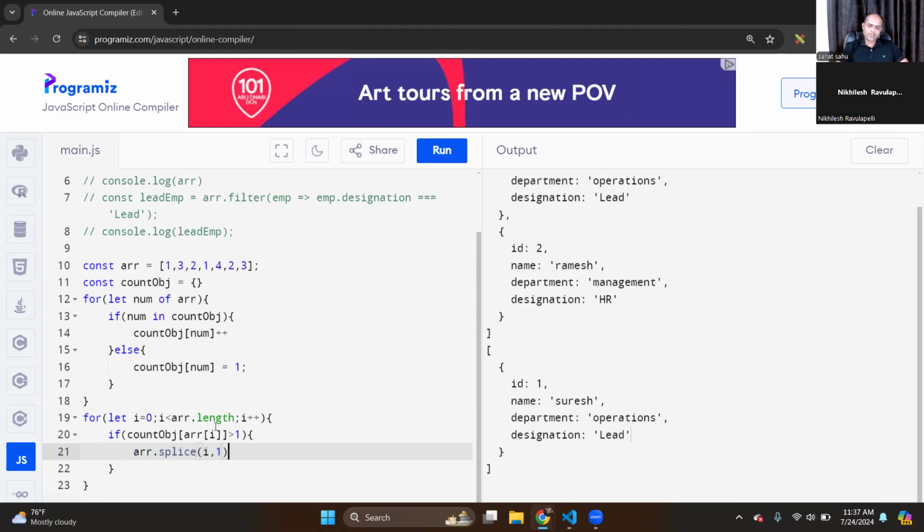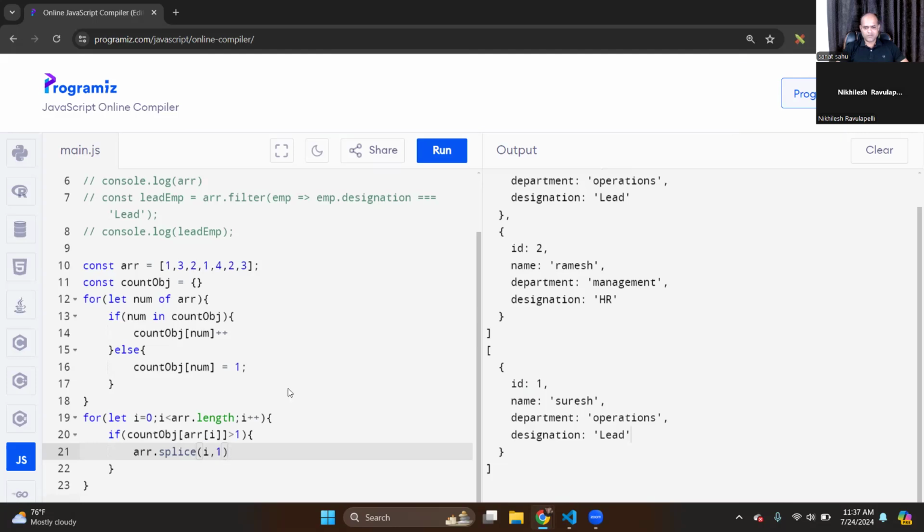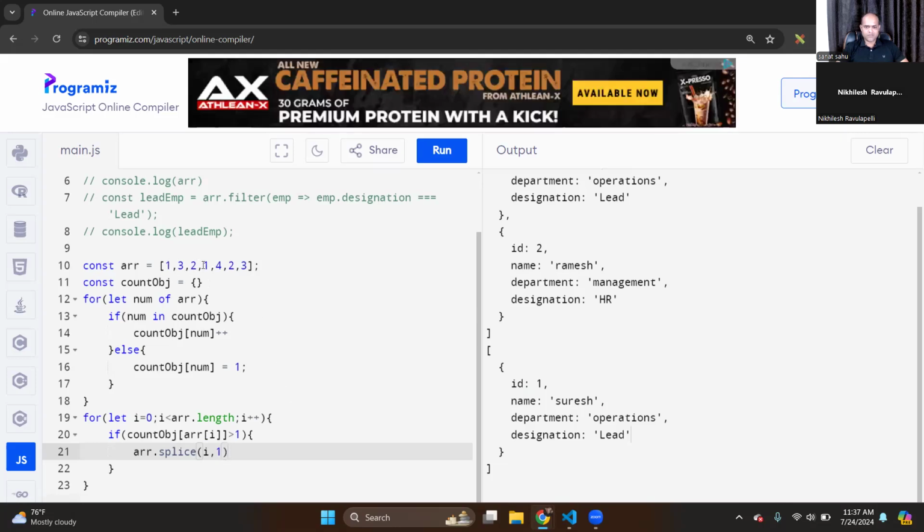So you think it will work? I'm just checking if I need to adjust the indices. Let's say here I am with 1. I know that the count of 1 is 2. Okay, so I just cannot remove both ones.